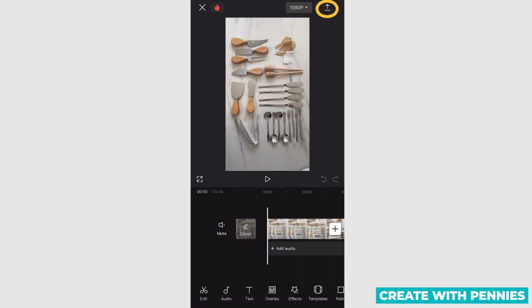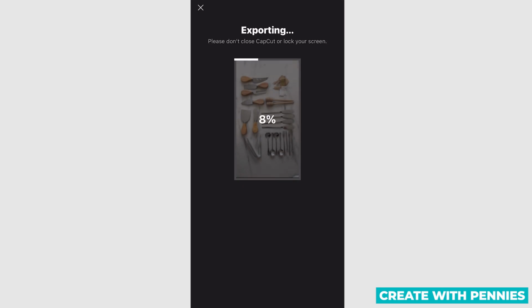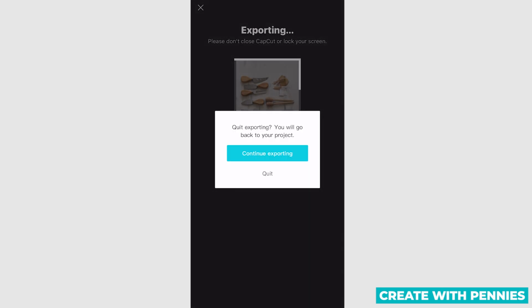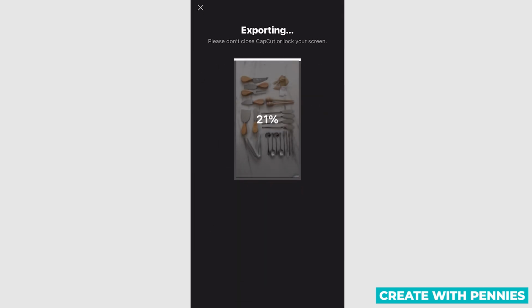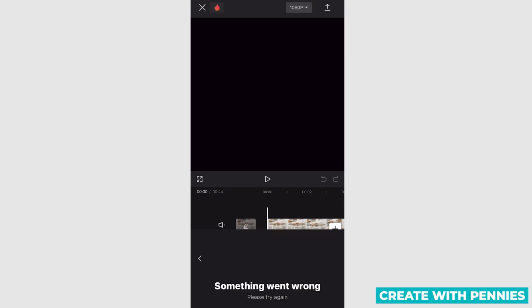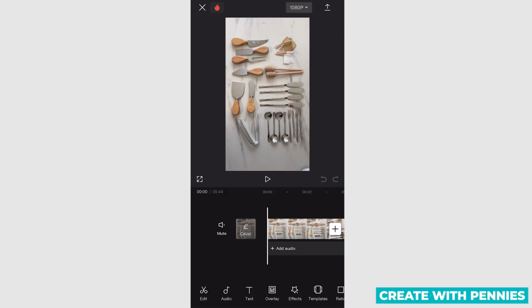If you click the up arrow, it brings your video to export into a file that you can actually use. And if you decide you don't like how that's going, you can click the X and then quit, and you can get out of exporting until you're ready.